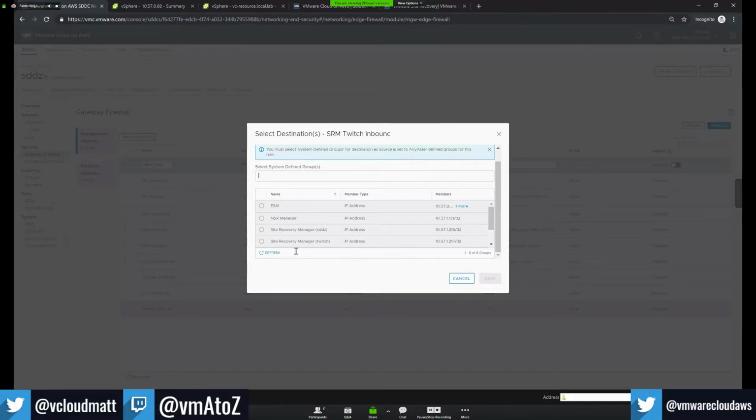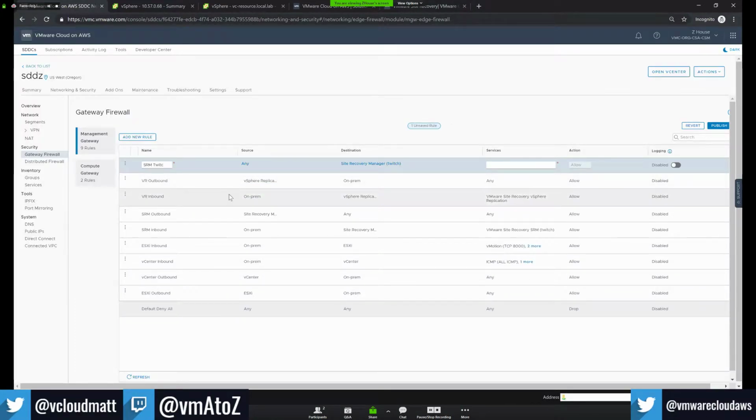As you can see here, it's a little easier to see. You can see that we have our SDDC, we have our Twitch one. So if we wanted to create a new firewall rule, you would point it to this one, and that's what would allow the connectivity to it. We do need inbound and outbound. So you can see that we have a vCenter outbound and ESXi, they're not in the same order, I apologize, out and in, and VR out and in.